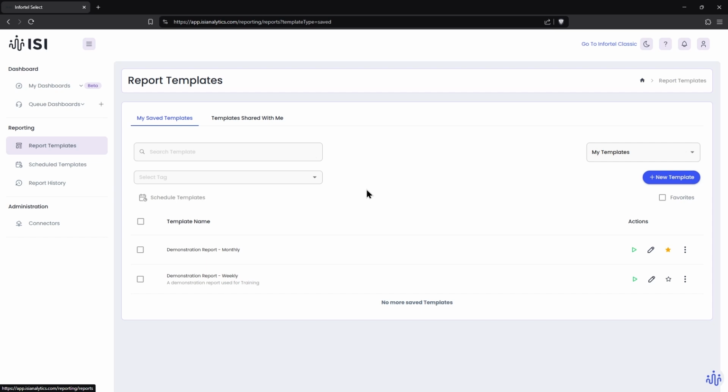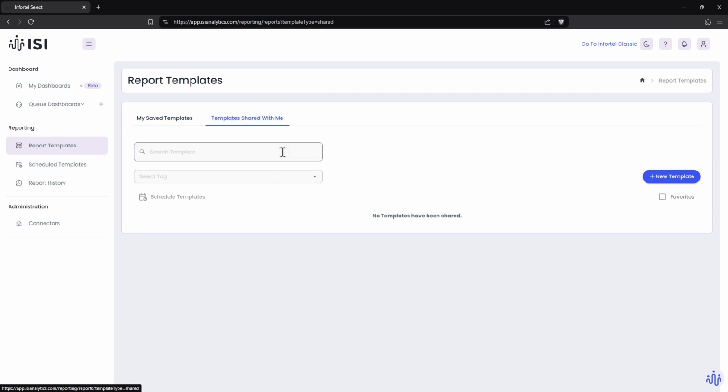First, My Saved Templates. This tab will show you all of your current saved report templates that you've designed and saved to your account. As you can see, I have a saved report in my account, which I've named Demonstration Report Weekly. Templates shared with me. This is where you'll be able to view, run, and even edit reports that have been shared with you. We will cover how to create shared reports in a later segment.